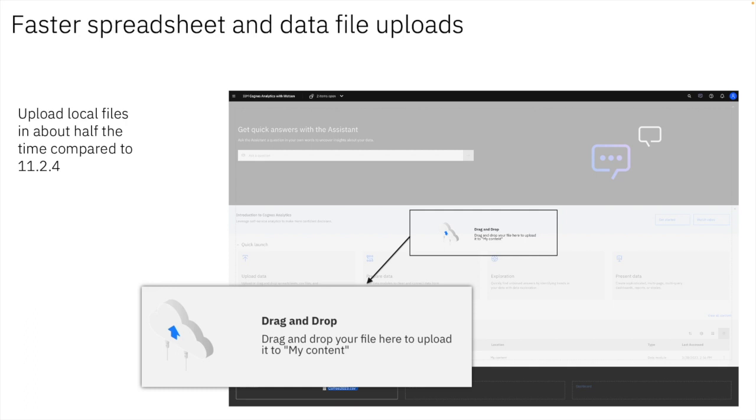Another performance gain you'll see in version 12 is when you upload files. It'll take about half the time compared to 11.2.4. Now in testing this, we didn't see much with files less than 100 megabytes, but if they do get bigger than that, you're definitely going to get about a 2x performance gain.